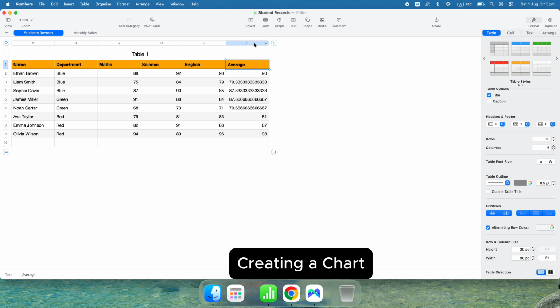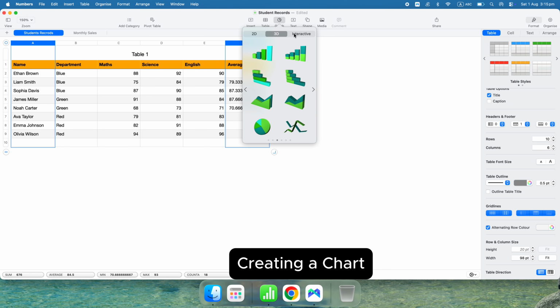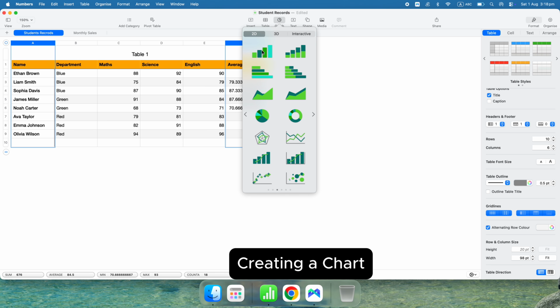Charts turn rows of numbers into easy-to-read visuals. To create one, first select the data you want to display. Now click the Chart button in the toolbar. You'll see several chart categories, including 2D, 3D, and interactive charts. Let's start with a simple column chart. The chart appears instantly on the canvas.